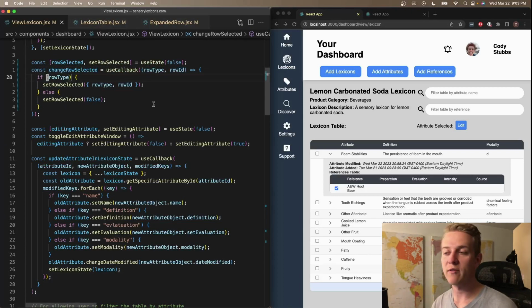And the state will only ever have one object in it, and that will either be a reference or an attribute. So I don't want them to be able to edit an attribute and a reference at the same time. I actually do need to add a little bit more in here to make sure it's not already having attribute or reference data in, but yeah, it's still a work in progress. But essentially, if the row type is true, or if it's not false, then it's going to set row selected to this object. And if it is false, then it's going to set row selected false.